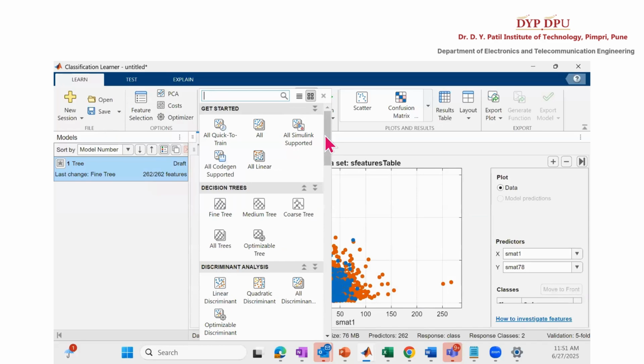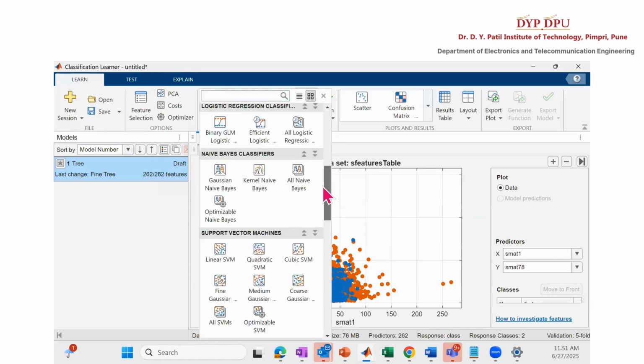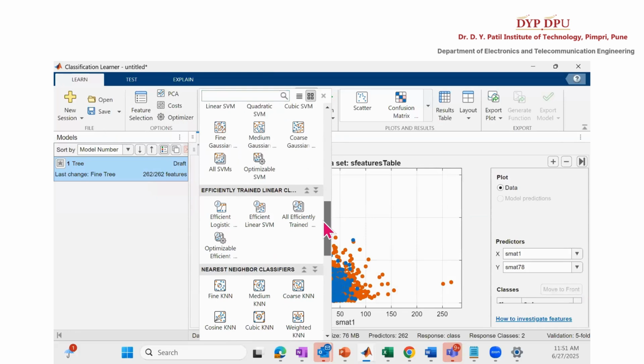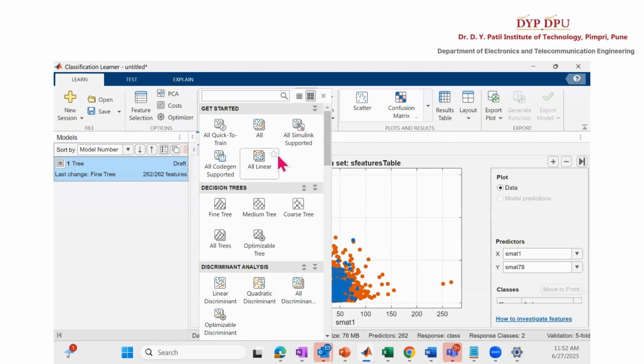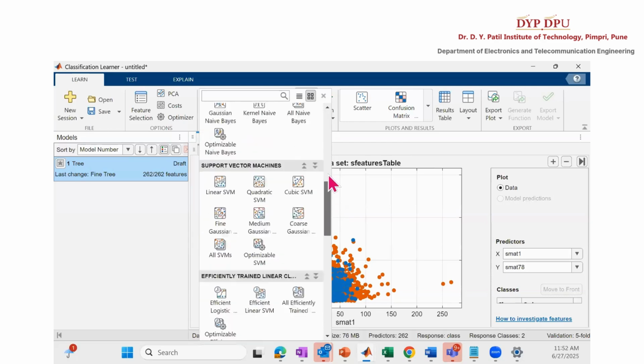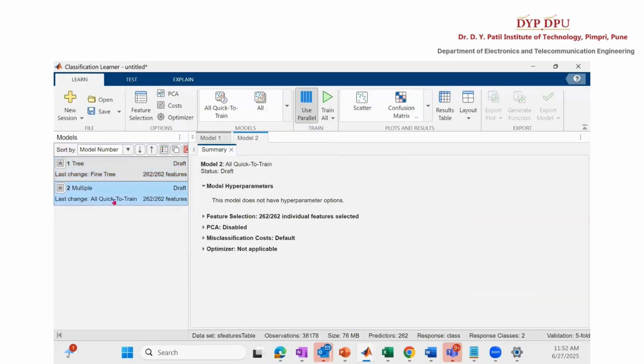What I will do then is go and pick an AI model. So is this something you all saw yesterday, the classification learner app and trying out different models? Yes, some of them. Okay, fine. So what I'm going to do now is instead of picking out individual models here, I'm going to pick out all of these models that are quick to train. I can even pick all and that will choose every model that is here, but I'm going to pick all quick to train, and then I will train the selected model.